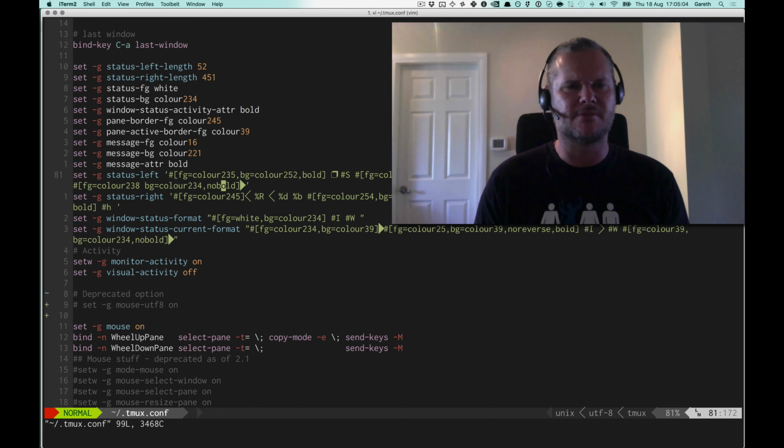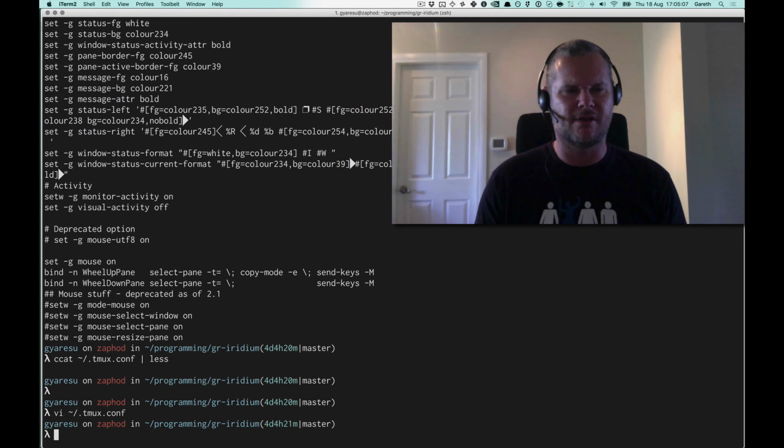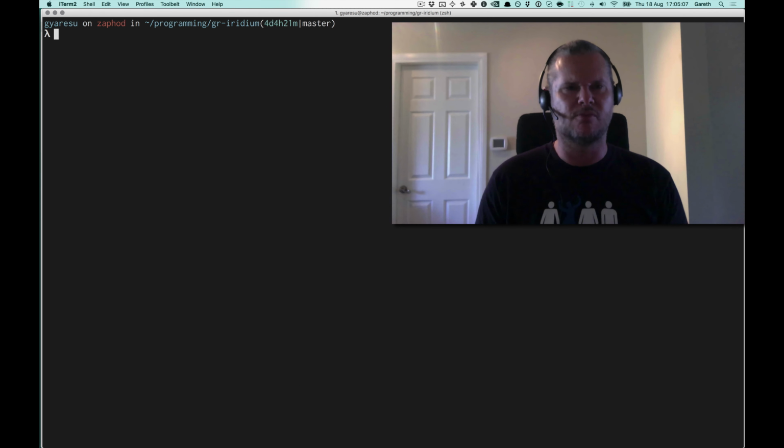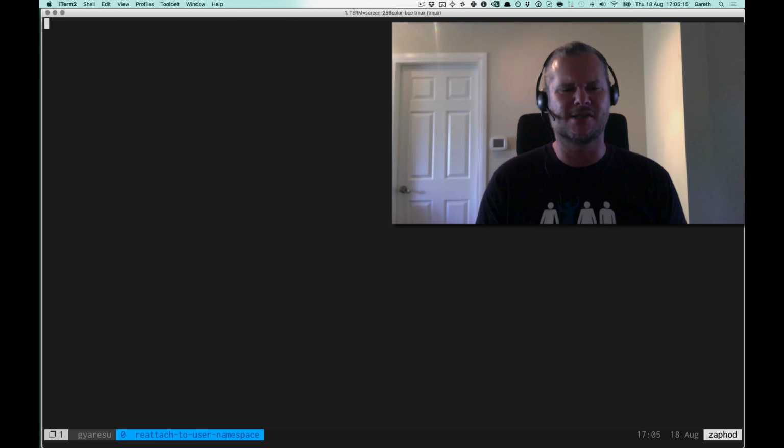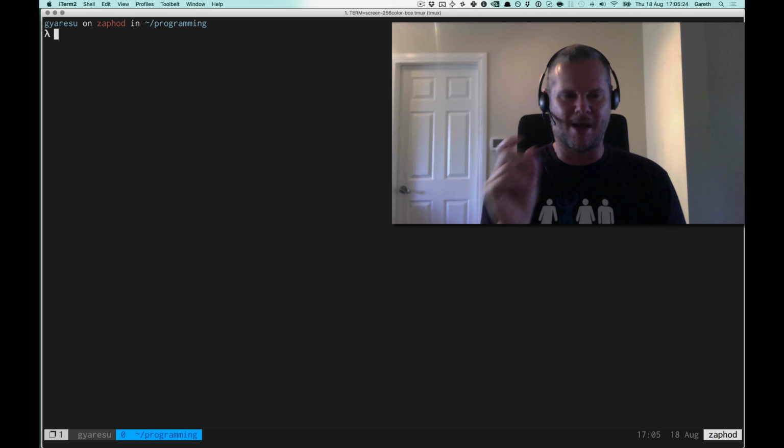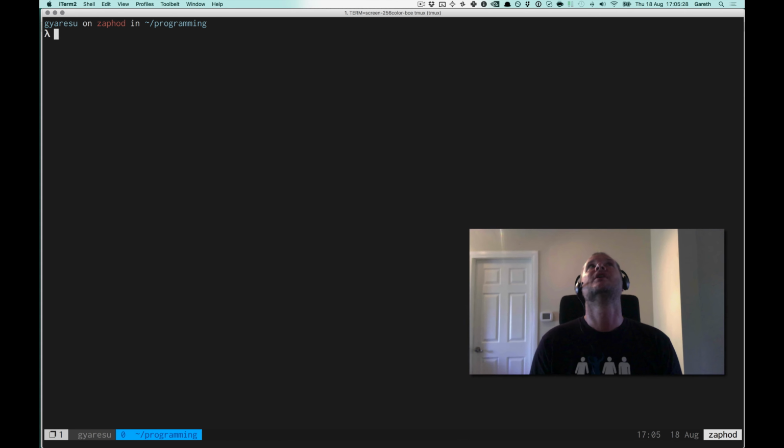Okay, let me just be a bit more specific about this so that I'm not just waffling on. If you go to, for example, the programming directory where I keep my stuff I'm working on, and then type tmux, you'll get this nice pretty layout down the bottom, because I've customized the way that tmux shows its menu bar and which thing you're in. So what are the benefits, Gareth?